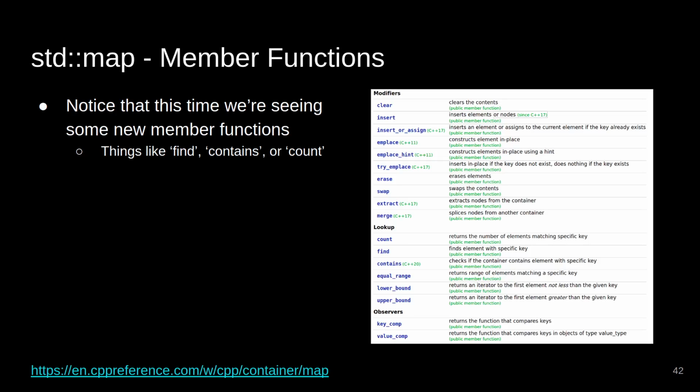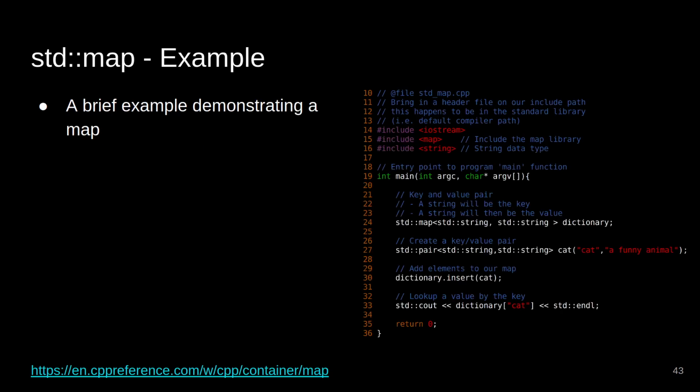Again, these are the different things that we can do, things like find elements and so on. Now again, when we're creating this map, we need to create a key and a value pair. So here's an example, a dictionary. That's another classic example, and that's also another name for a map. But you take your key as a string, that would be the word, and then the value would be a string, the definition. Okay, and then you create a key value pair.